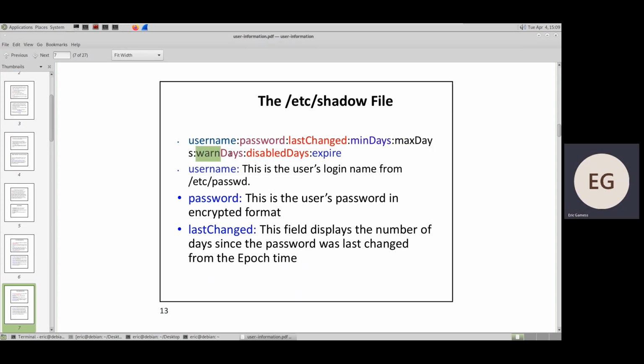Now the warning days. So let's say that they force me to change my password every 2 months, every 60 days. And they put here as a warning period 10 days. It means that 10 days before my password is going to expire, which means 50 days after I change my password, every time that I log in, the system tells me, hey, remember you need to change your password because in a few days it's going to expire. So it's just a warning.